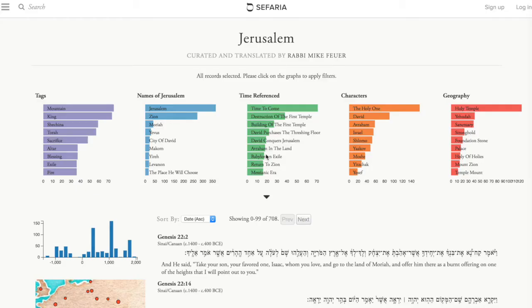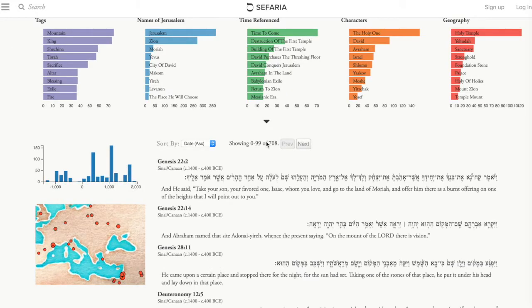Welcome to Sefaria's collection of sources about Jerusalem. So we have about 700 sources about Jerusalem here, both in Hebrew and in translation, and they have been categorized and analyzed. The idea is that you can select a particular area that you want to focus on.